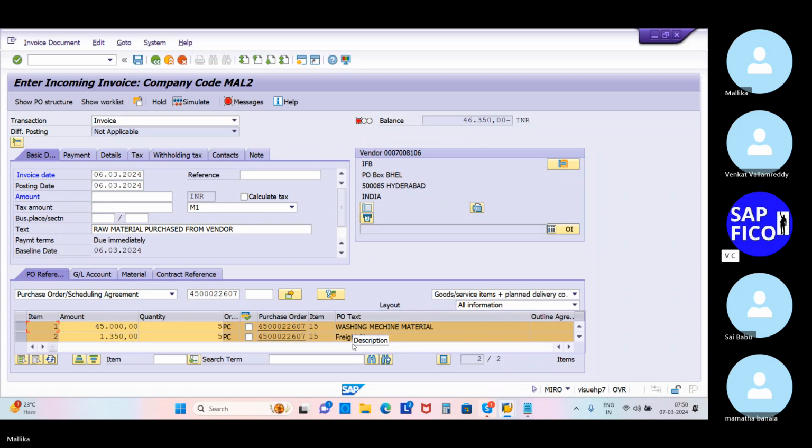You are getting my point, right, all of you? So 46,350 rupees has to be included here. Now what we need to do? So go to this amount, ma'am. Go to this amount and just change it to 46,350.